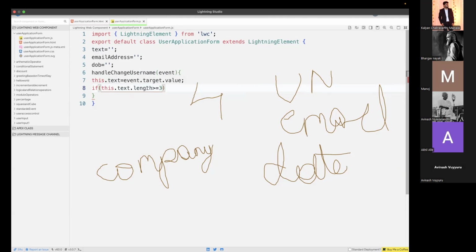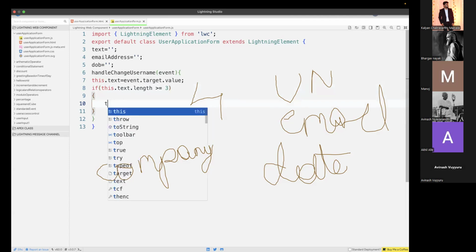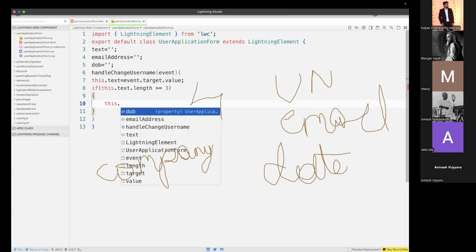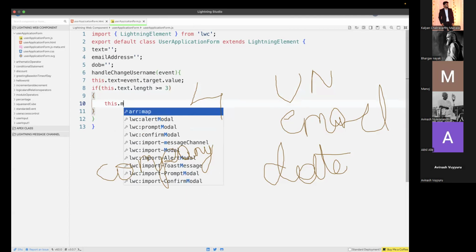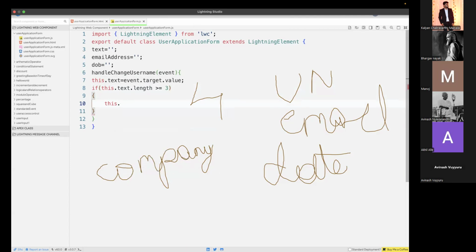Try to use spaces. Flower brackets. Open brackets. String. Inverted commas. Give that variable. This dot text is a valid message. It's a valid text. Correct one. Give the message variable.